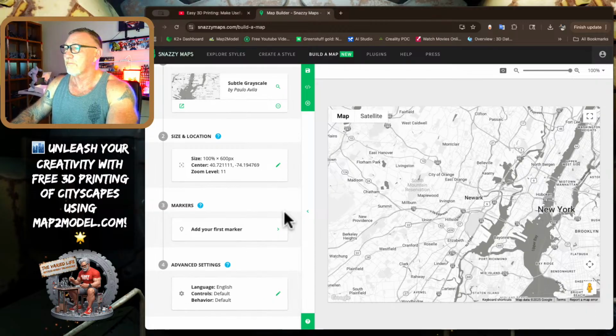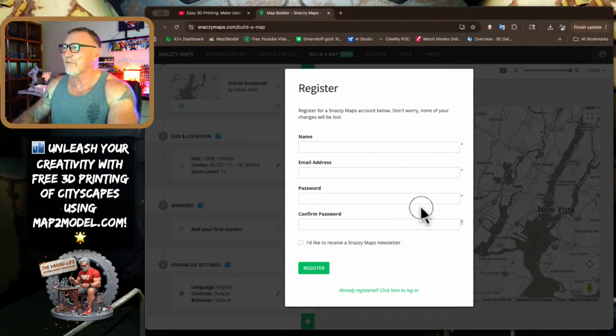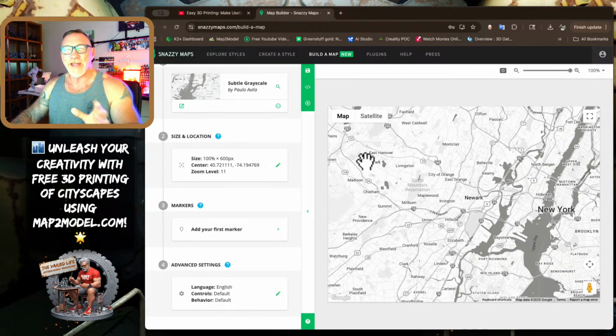And what did it save? Oops, you need an account first. To register. Oh, okay. So they make you register, and it used to, you didn't need to do this. But you can see how it's not really as user friendly as map2model.com.